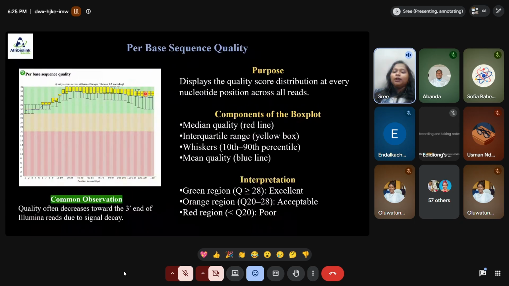The quality score is above 28, so we can consider that sample for the analysis. That is the green color. It is often checked from the 3' ends of Illumina reads to understand whether the sequencing has taken place properly. You can see in the graph that it is completely in the green region, which tells us all these qualities are good. We can consider this for the analysis.